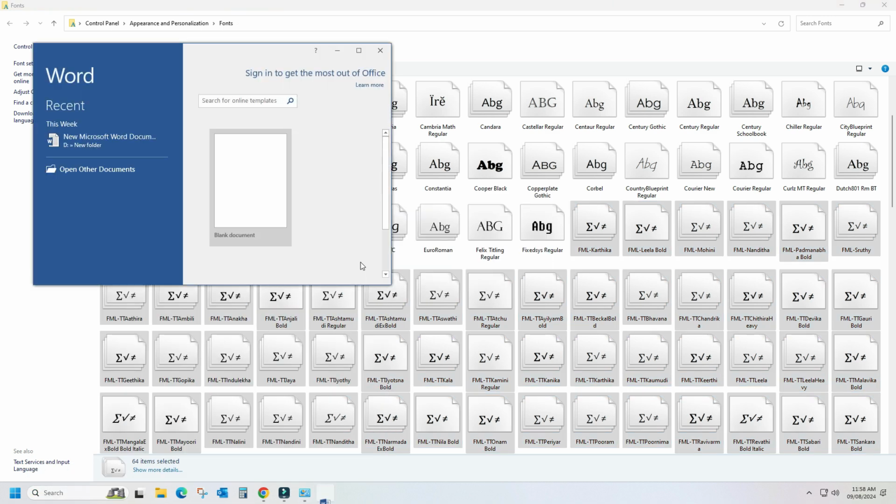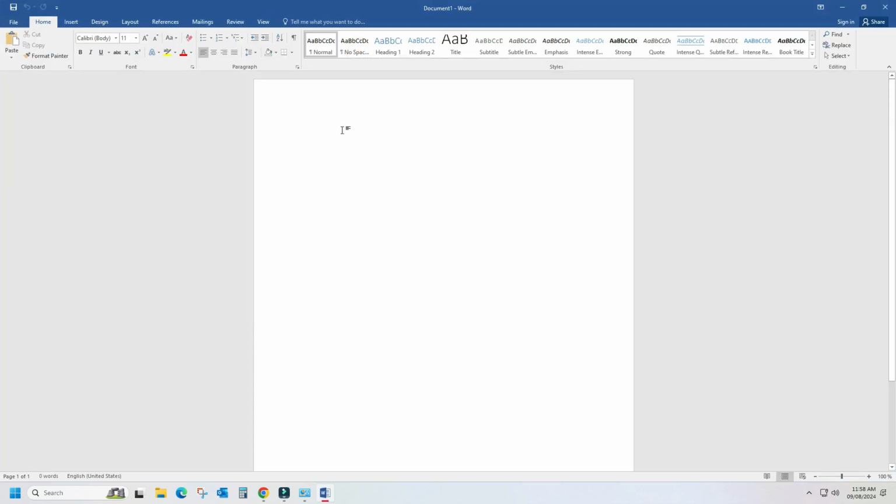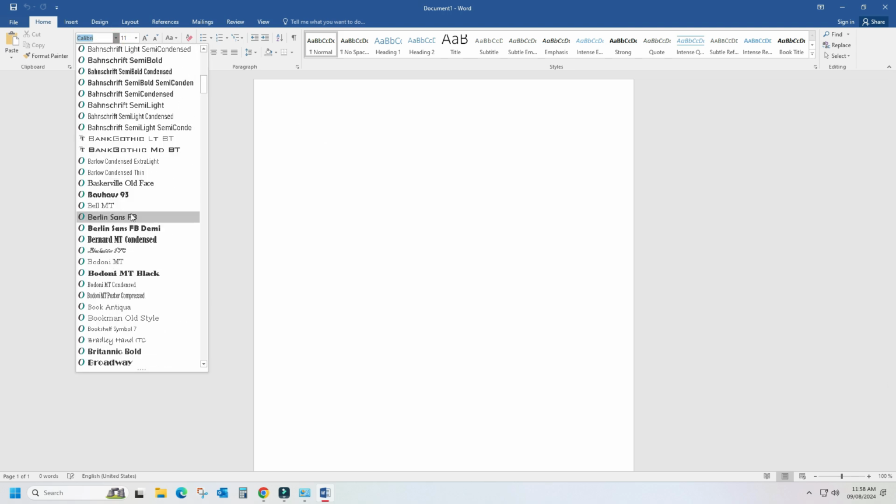Open any typing application. Here, I am using Microsoft Word. Check the available fonts.